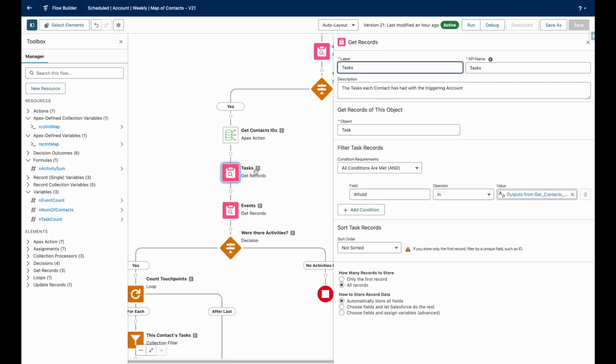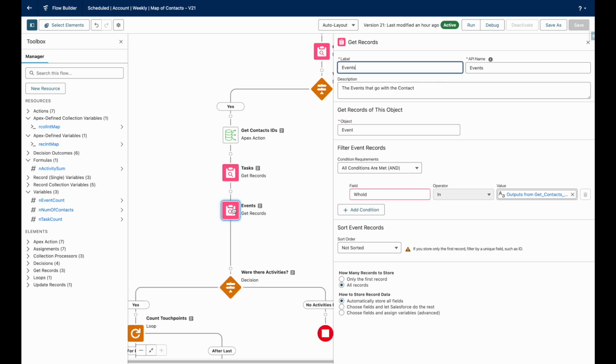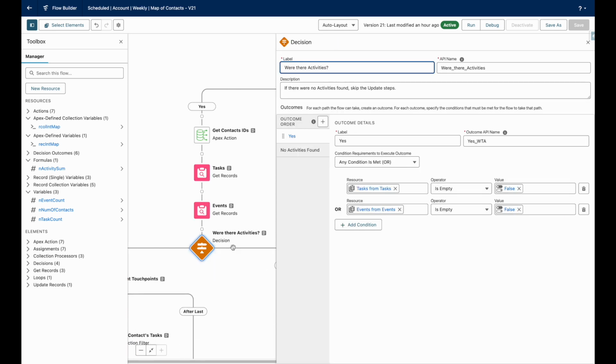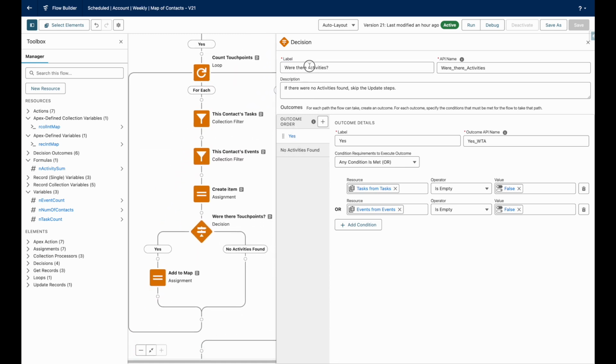I use the outputs of that element to grab all the tasks and events where the affiliated contact's ID is in the text collection. So now I've got all the tasks and all the events that are associated with all the active contacts on my strategic account. Then I check to see if I've got some tasks or events to work with.